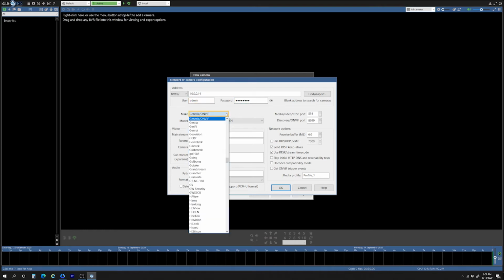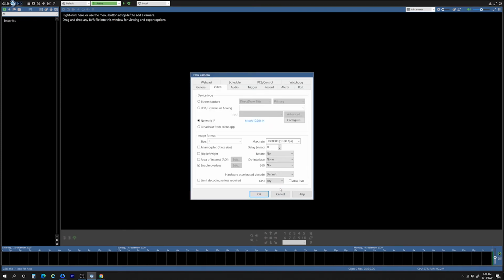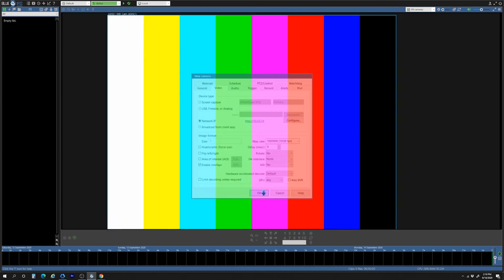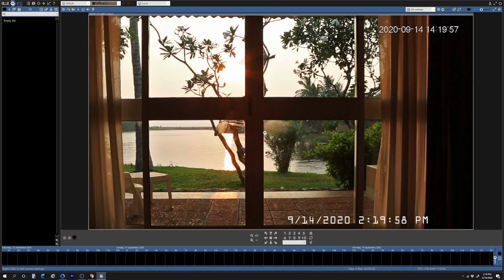Click on the Make drop-down menu and select Amcrest from the list. Then click on Model and select ASH21 RTSP. In the Params field, enter the following RTSP information. Then click OK. And click OK again. Your camera has now been added into the Blue Iris software.